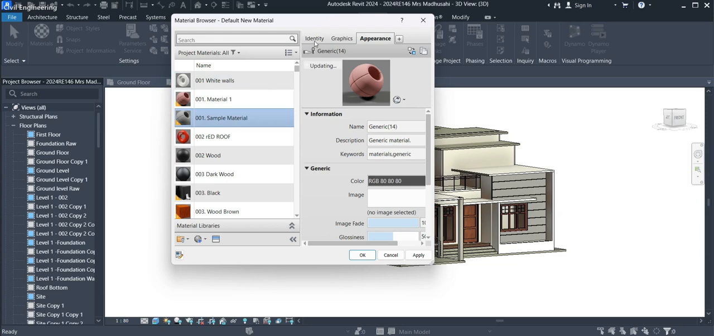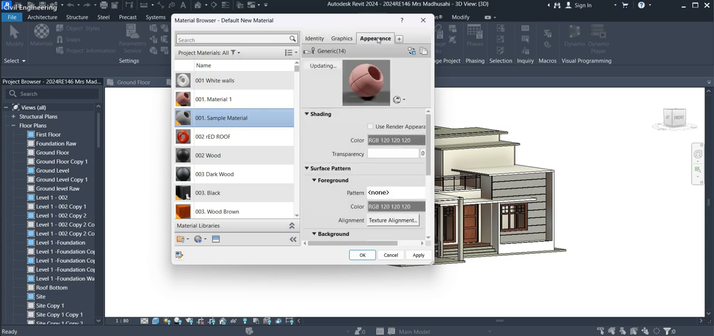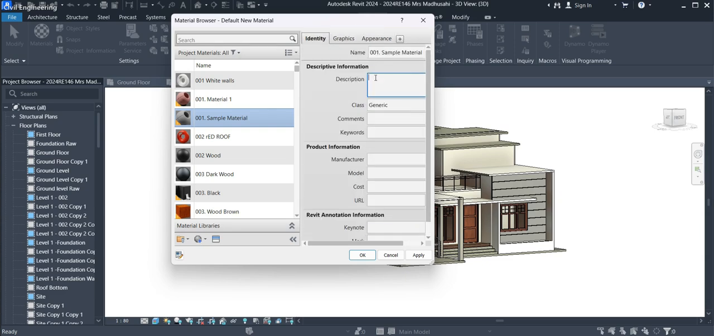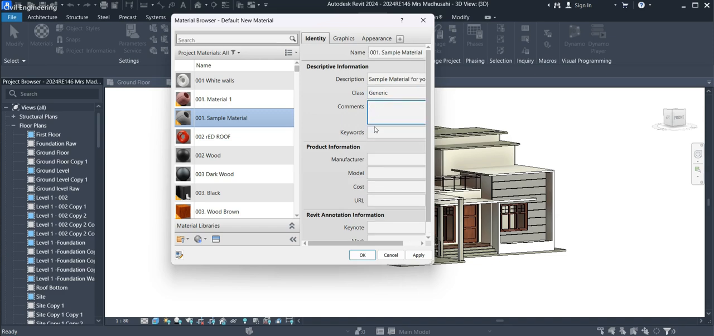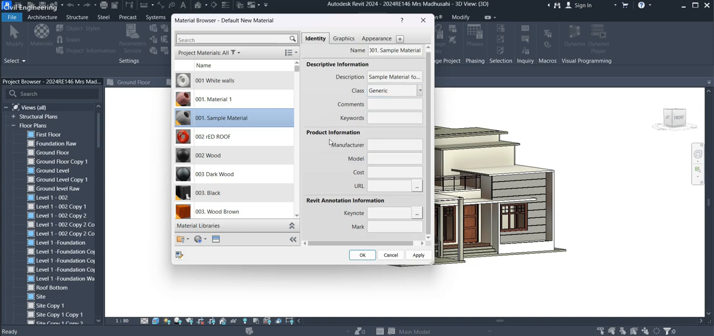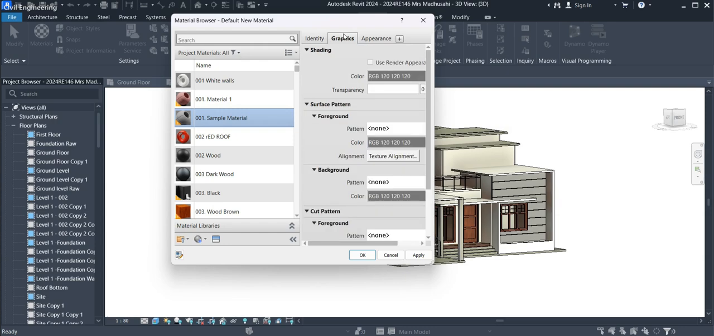Now these are the details of this material. These are ID data. You can put a description. I will put sample material for YouTube, and this is the class. We can change this class by clicking on this small arrow. Comments, keywords, and these are product informations.